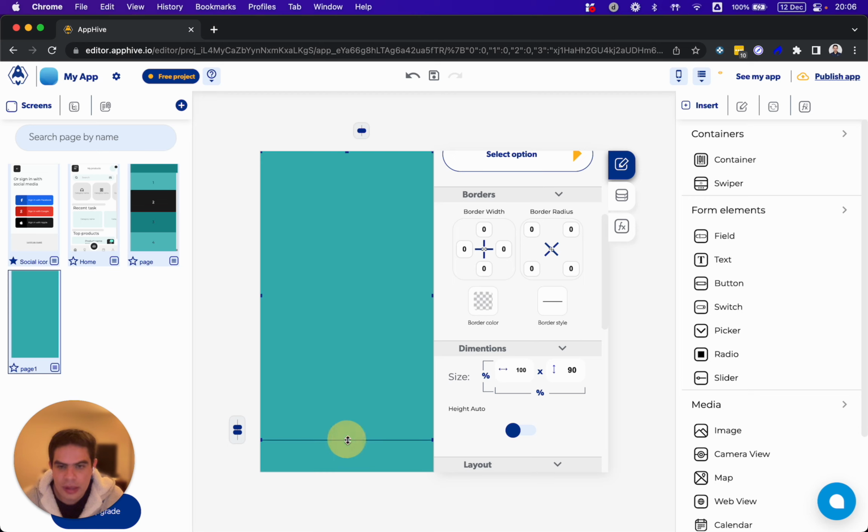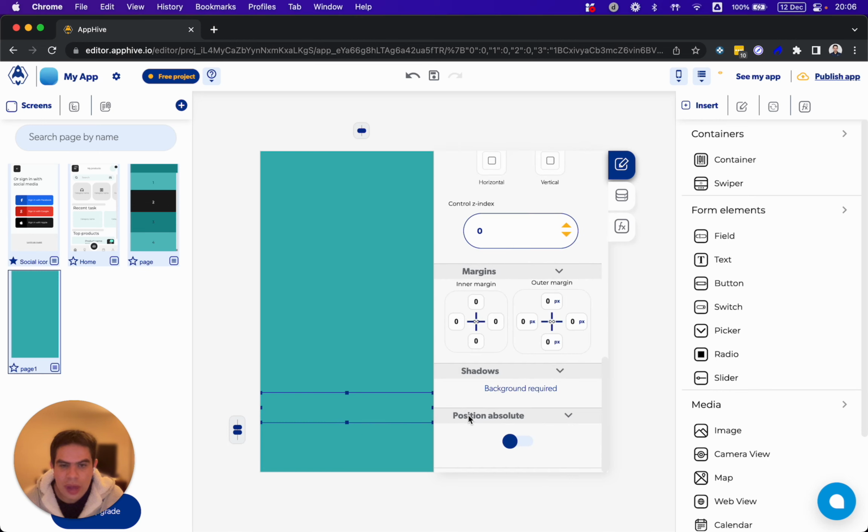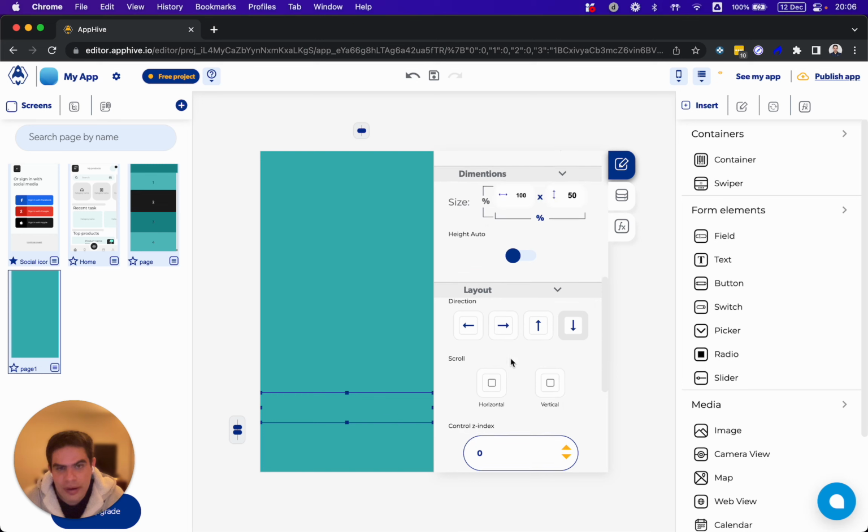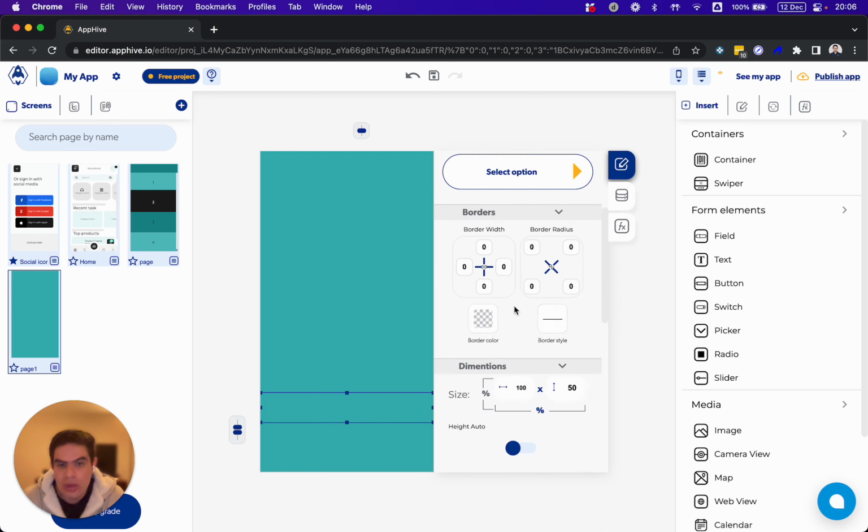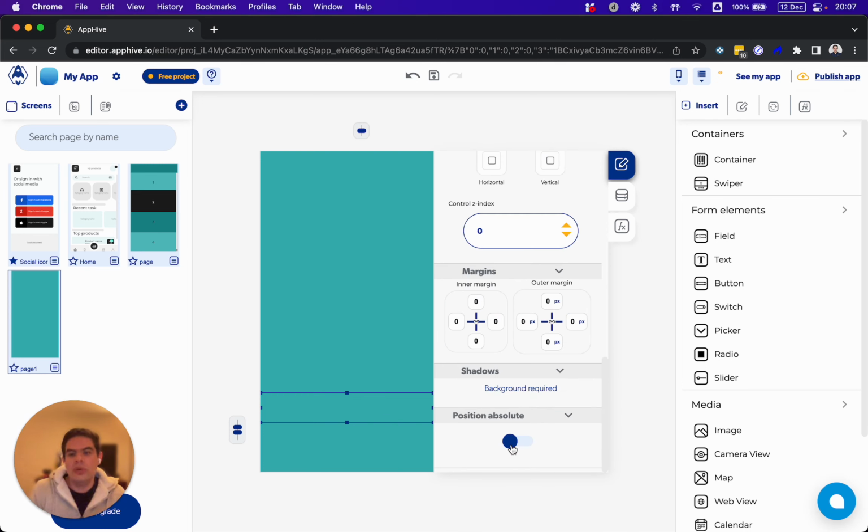Okay, to make that, I'm going to change for a moment the height of this container, to have space to add another container here, and you have the option to change to absolute position. Take in mind that the absolute position will always be relative to the closest parent. So if I enable the position absolute and my parent right now is the page, this absolute position will be relative to the page.